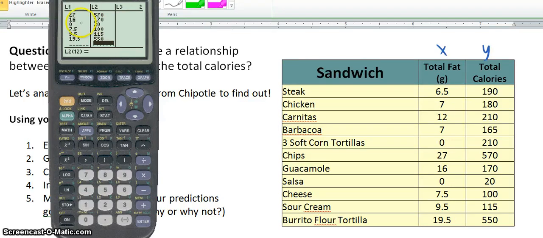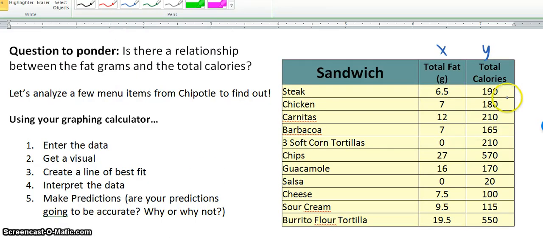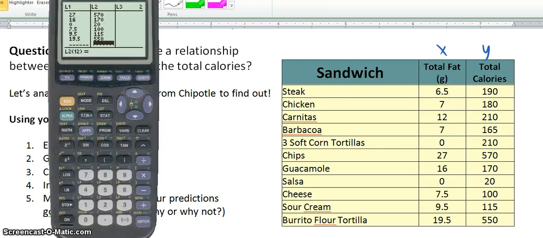Okay, so now I have all my data entered into the calculator. If you did it correctly, you should have them lining up at the end with 19.5 and 550. Now that my data is entered, I can actually calculate things and figure out some information about this scenario with the total fat and calories of Chipotle menu items. So quit out of that by hitting second quit.